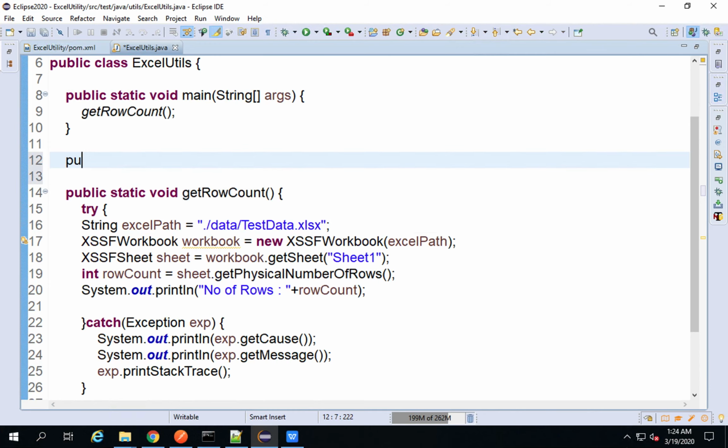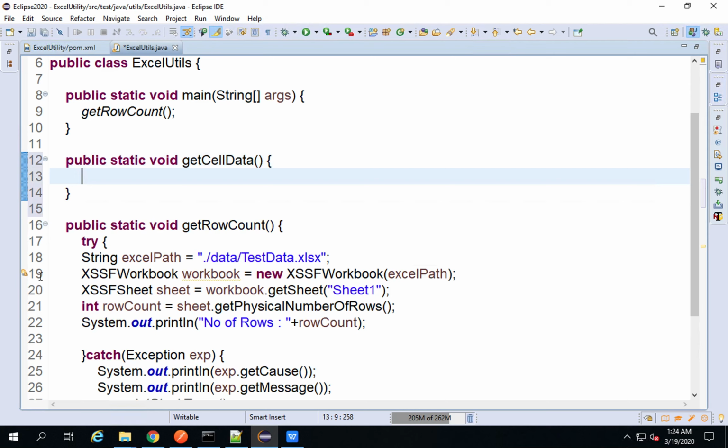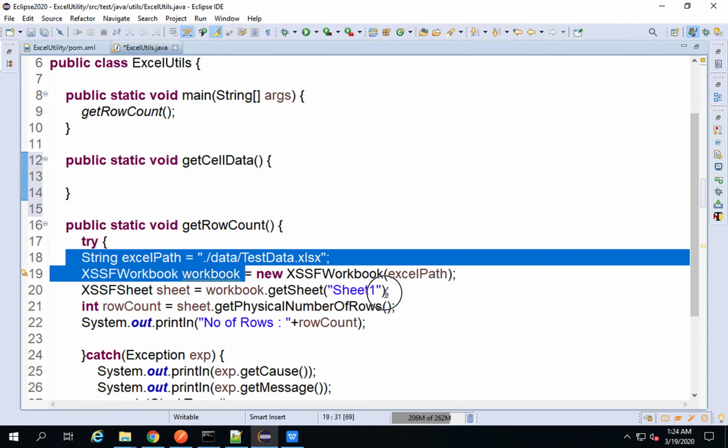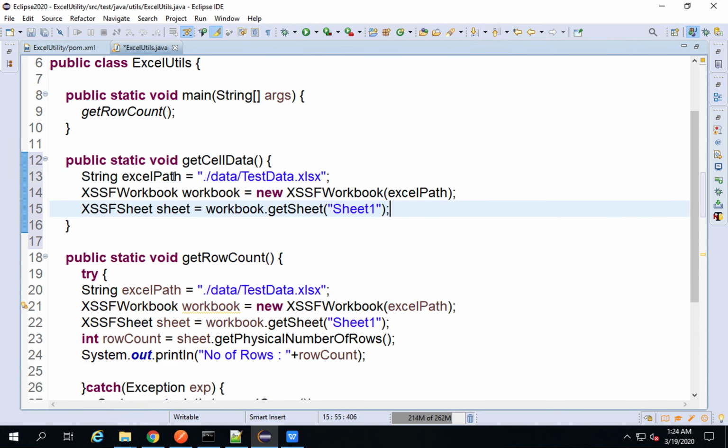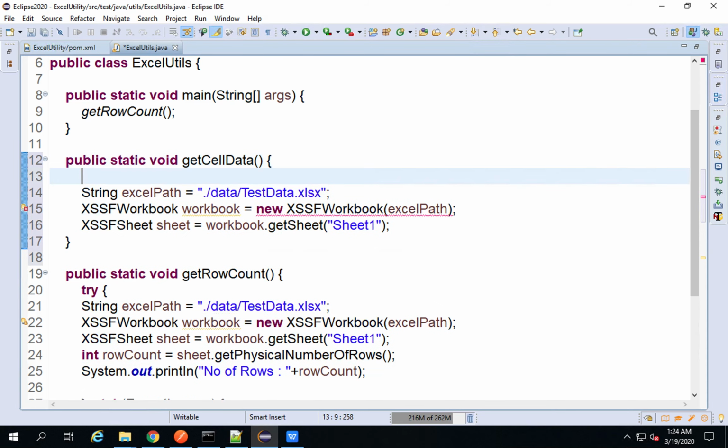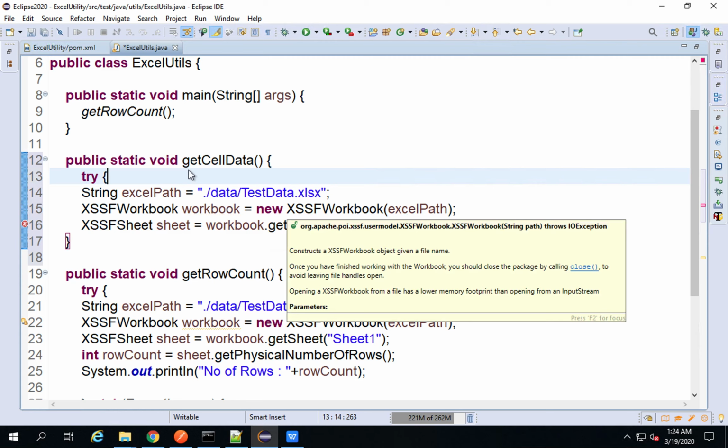So for that I will create a function, public static void getCellData, and here these three statements will remain the same because I again have to get the workbook and the sheet. So I'll just copy and paste these three, and here I will also have to surround by try catch, otherwise I will get an exception, or I can also use the throws keyword. So if I do that, let me just show you.